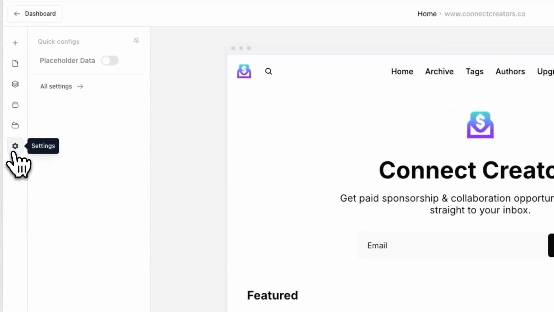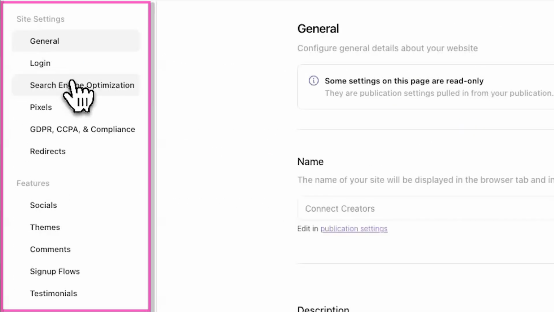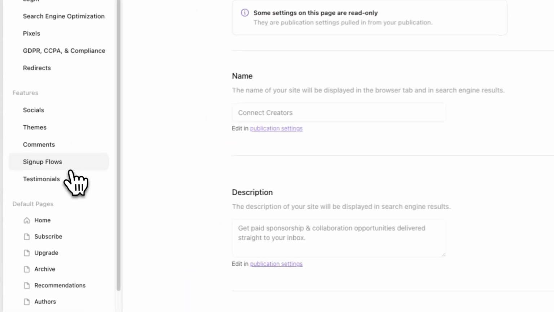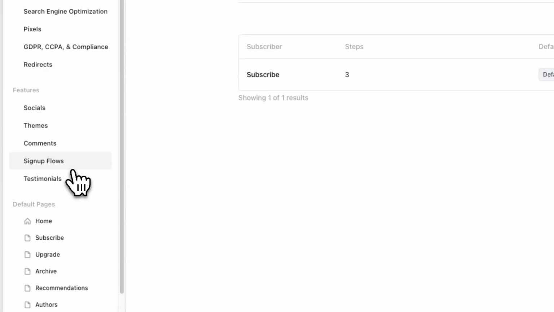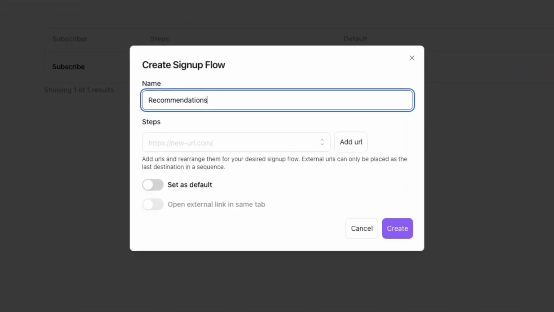Now, lastly, if you previously configured any website settings, you'll be able to do the same in the new experience. Simply click on the settings icon on the left-hand side and click on all settings. Here, you'll be able to configure the same settings you previously could and more. For example, if you previously set up a signup flow, you can still do this by clicking on signup flows under features. The only difference now is that you can actually create more than one signup flow and link them to specific signup forms.